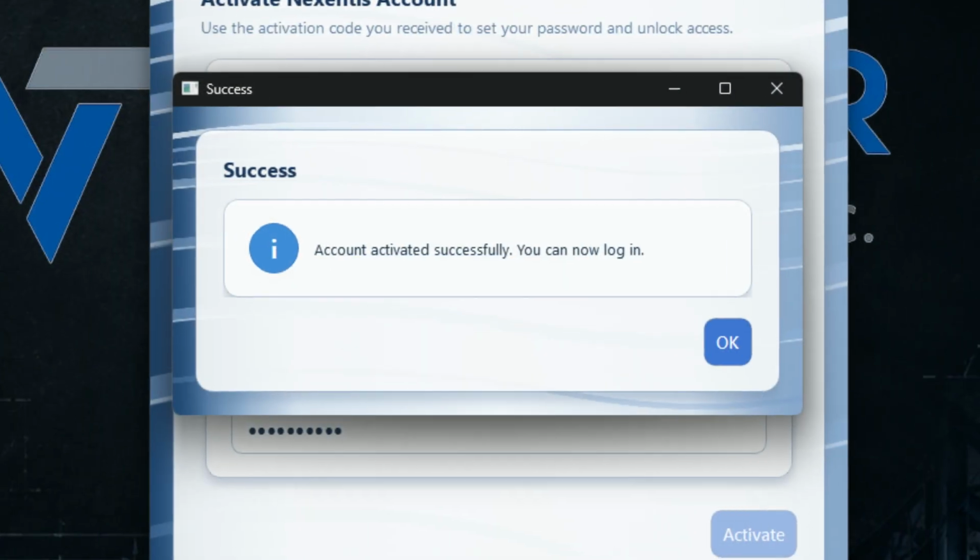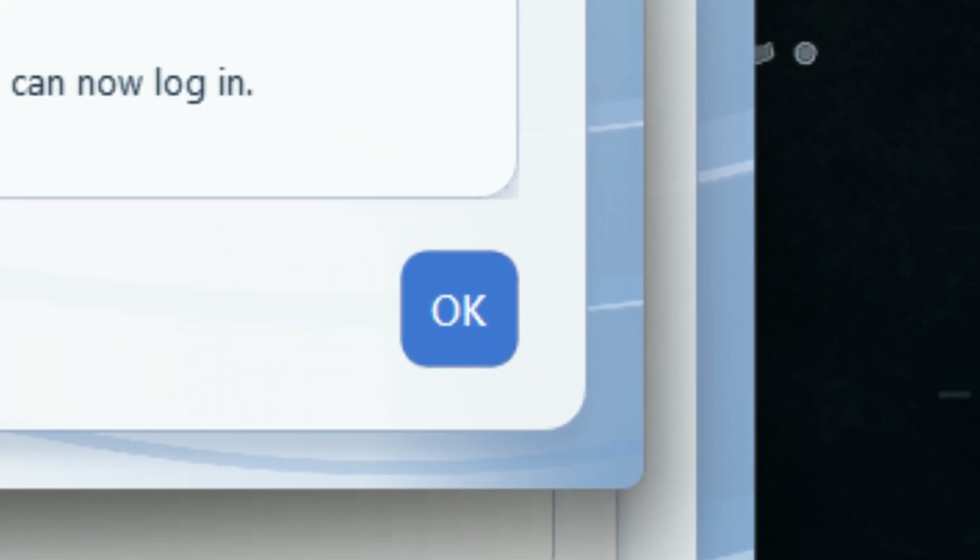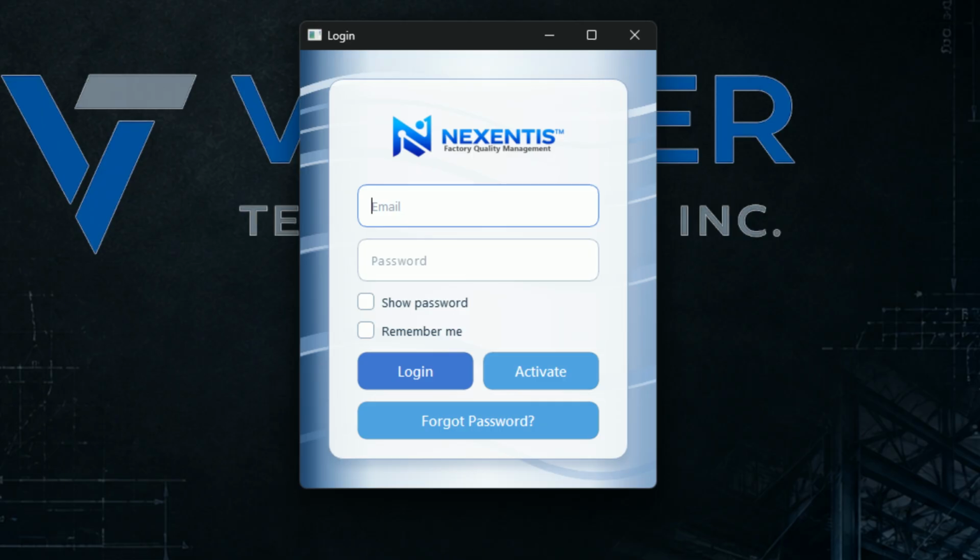Nexentis will confirm that your account has been activated. Click OK to close the message. Your account is now ready to use. You will now return to the login screen.